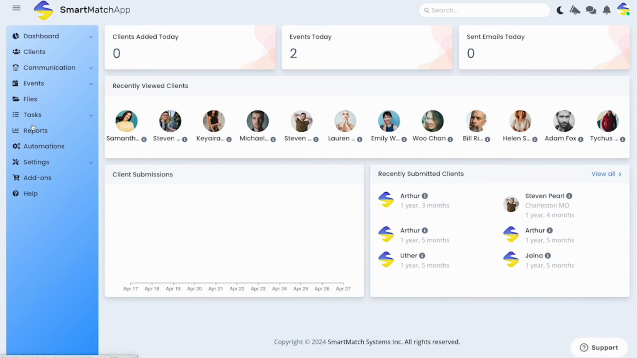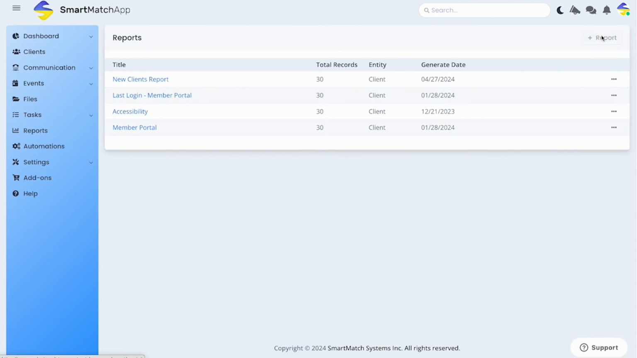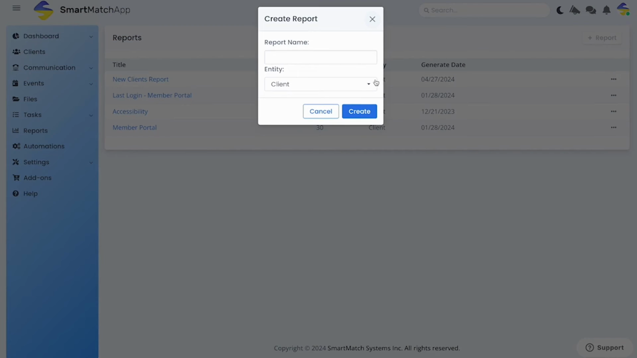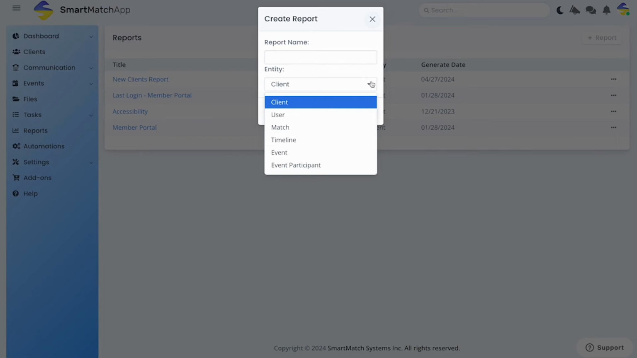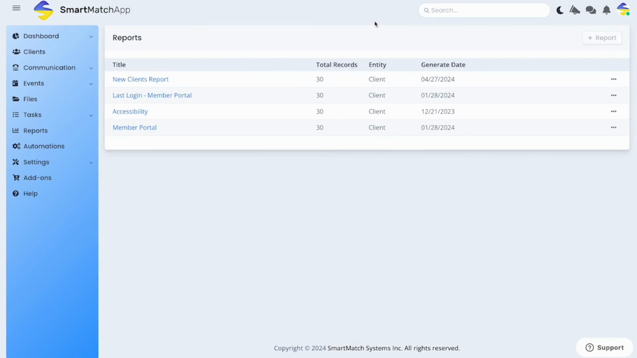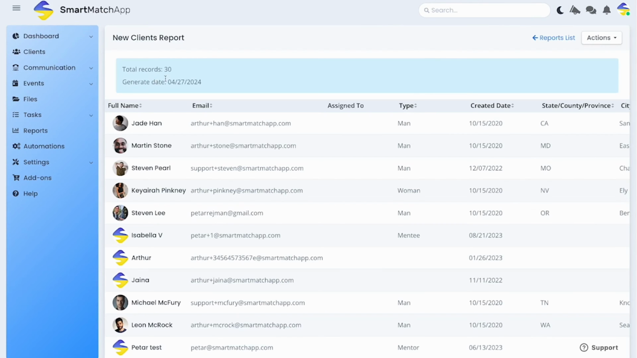In the Reports section, you can generate reports using the data stored in your CRM. Reports can be created for clients, agency users, matches, timelines, events, and event participants. After generating a report, you can customize it by adding or removing columns, applying filters, and updating or cloning it, and even exporting the actual report. If needed, you can also delete the report at any time.